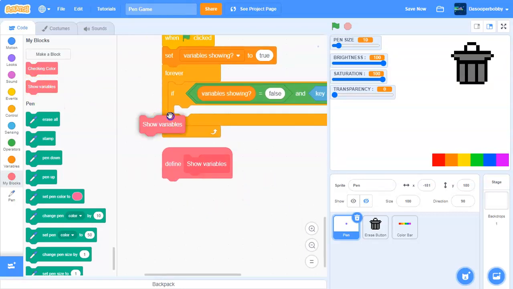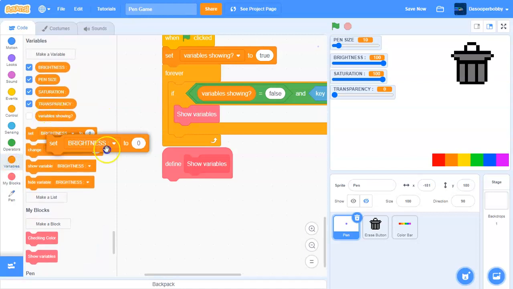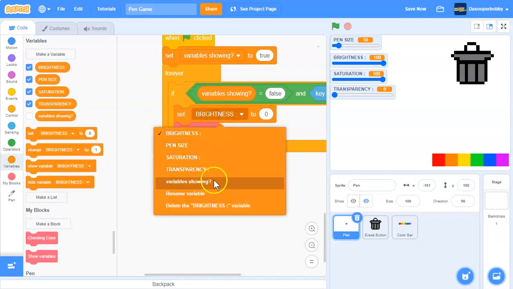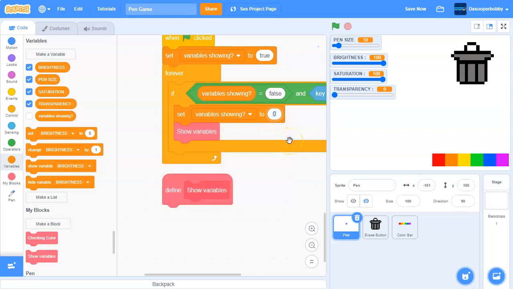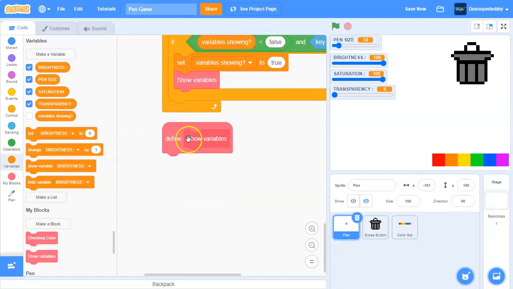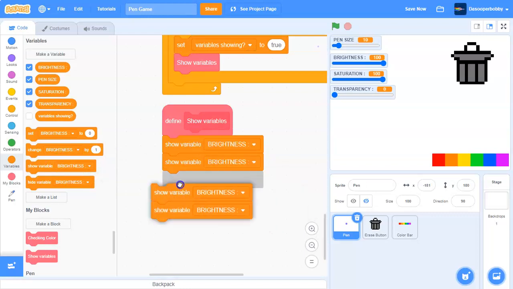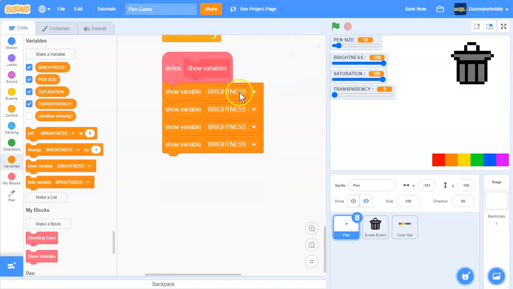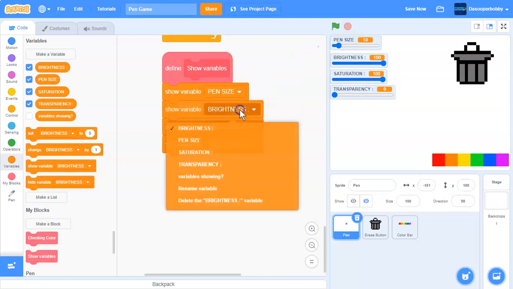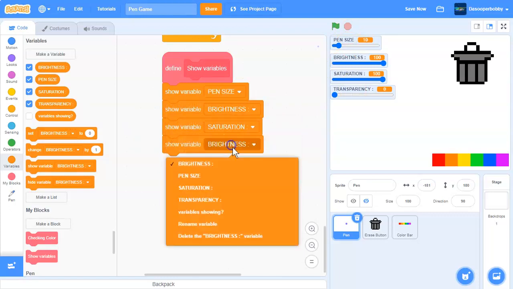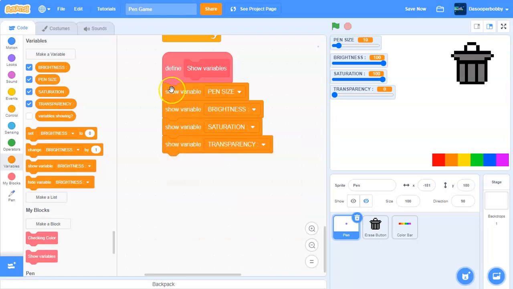So we are going to show our variables, and right before that, we are going to set our variables showing variable to true. So in this define show variables, we are going to basically show all the variables. So we right now have 4 variables. We have pen size, we have brightness, we have saturation, and we have transparency.